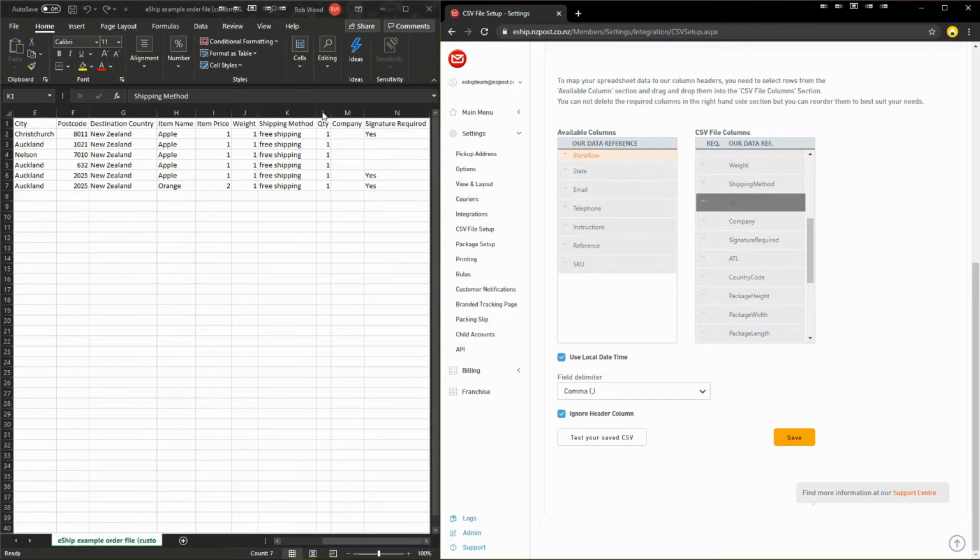Quantity is in my file, so we'll keep it. This is the quantity of this particular row of items. In my example, I have one apple in each order and one orange for the last order as well. Company name is in my file, so we'll keep it, even though it's blank. I may have some company names included in future when I import this file again.